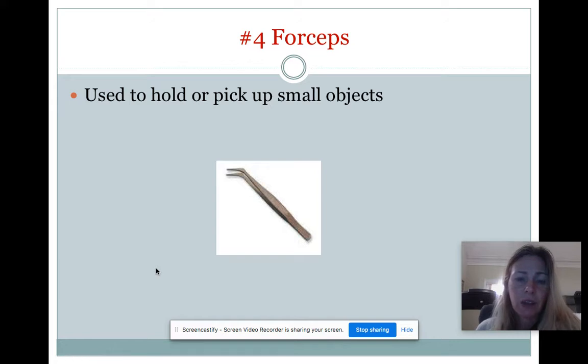So that's how they're used. So you don't use your fingers when you're touching specimens. You always use forceps.